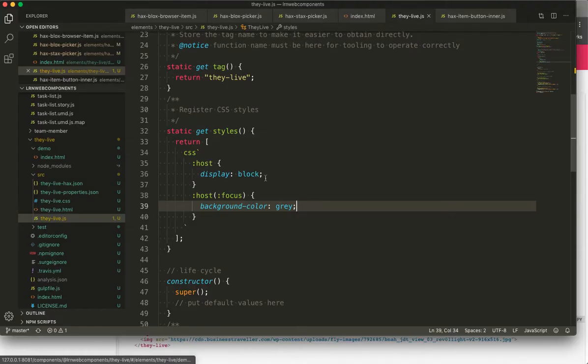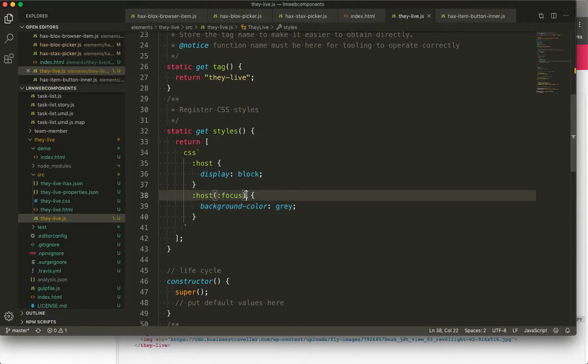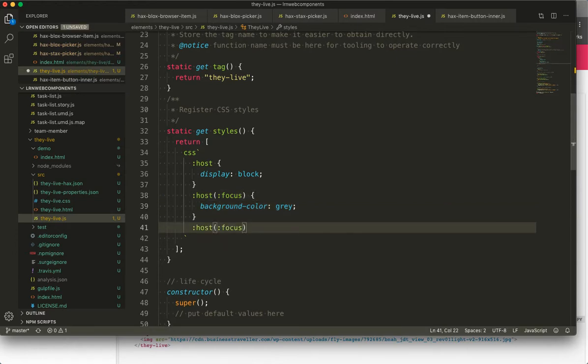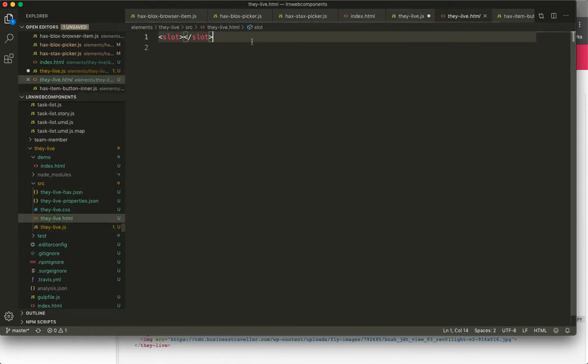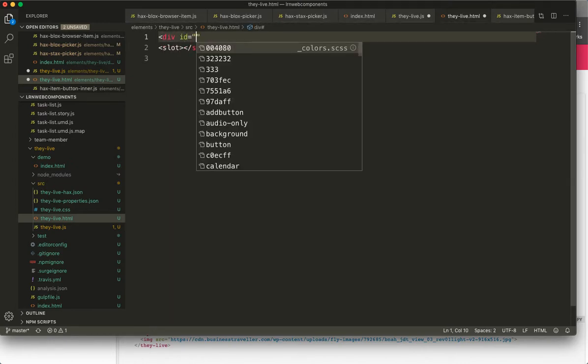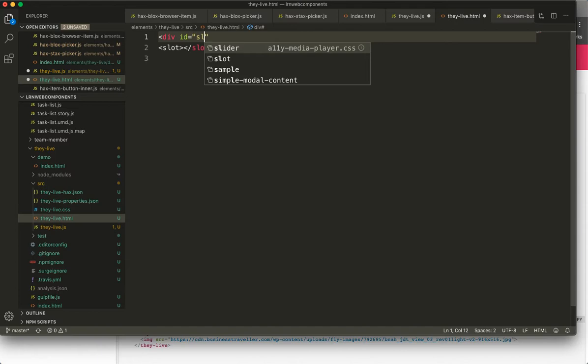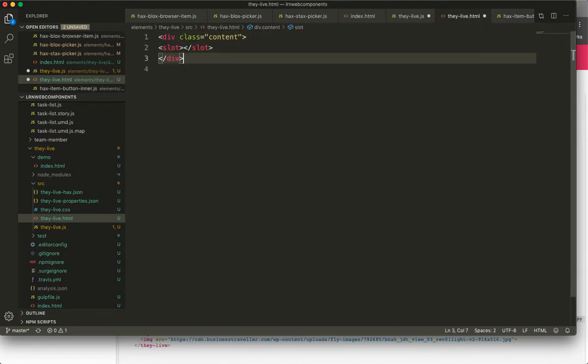So we also, whenever we have focus, how would we do that? We should be able to target the things that are in this slot as long as it has a selector above it. So I could do like an ID, slotted content. And honestly, it doesn't even need that. Let's just do class. Class content. There we go. And then I'm going to wrap that with a div.